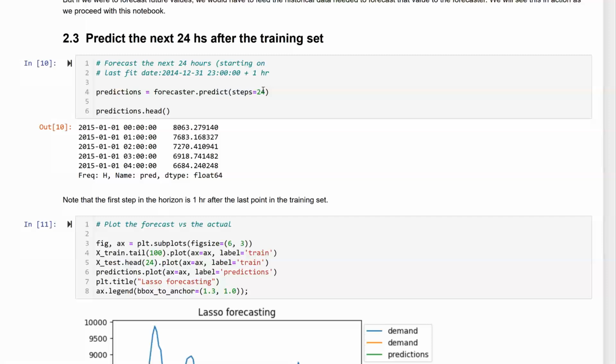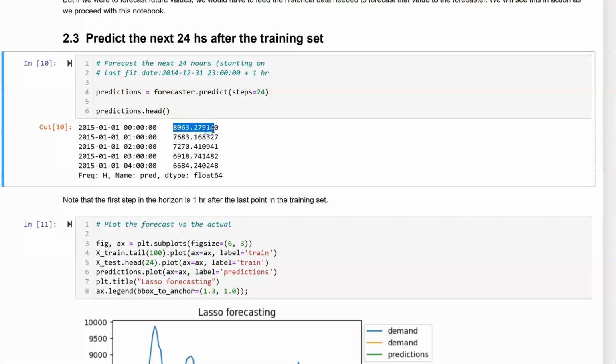It will take the LASSO to predict the first time point in the future, which is this one. Then it will use this value to recreate all the lags, and then it will use the LASSO again to predict this value. Then it will use this value to recreate all the lags, and use the LASSO again to predict the next value, use this value to recreate all the lags, and so on 24 times.